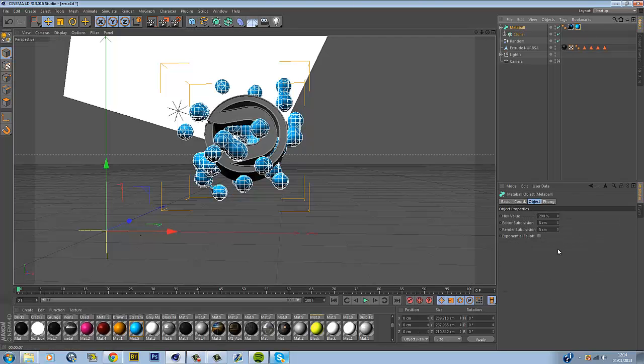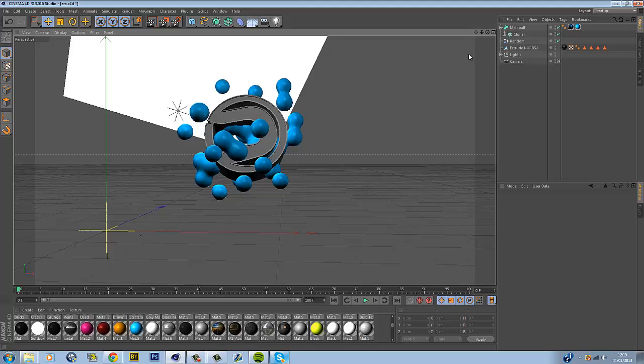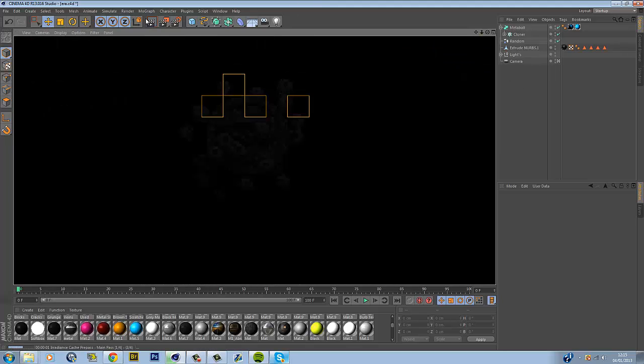But what you can do, you just go to Metaball if these circles are looking a bit sharp, and change the editor subdivision. Then they'll look more like circles. So that's it. I'll leave the final image in the description of what the render should look like.